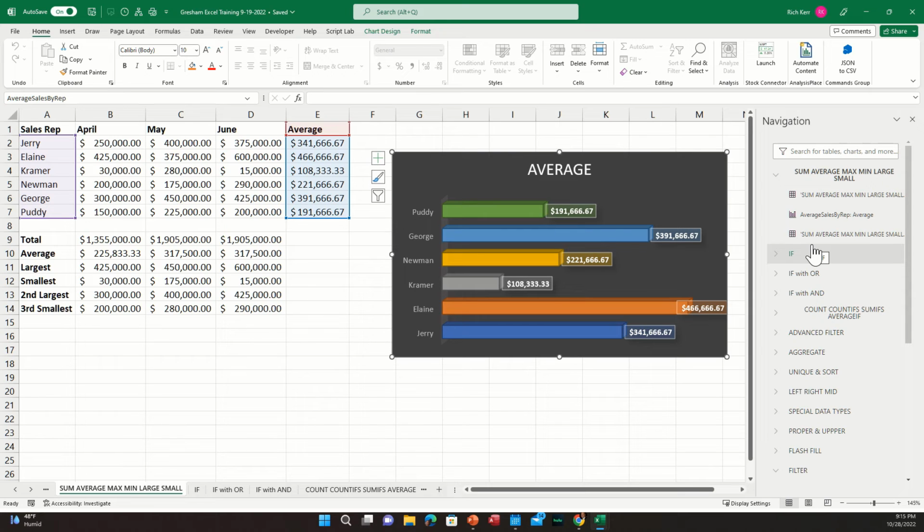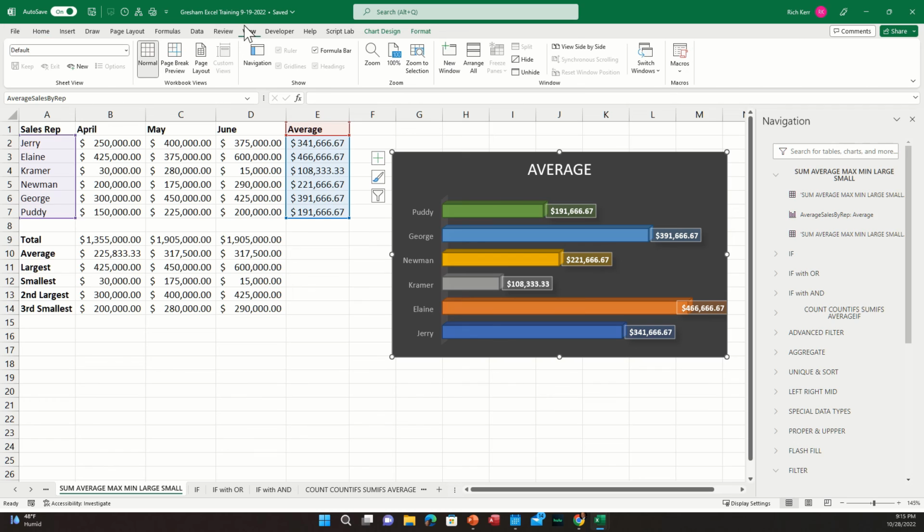So there you go. The navigation pane makes it super easy to find different sheets or even objects contained on those sheets. So it's a cut above the simple navigation that we have from the past, which is still there in the lower left-hand corner. So View tab, navigation.